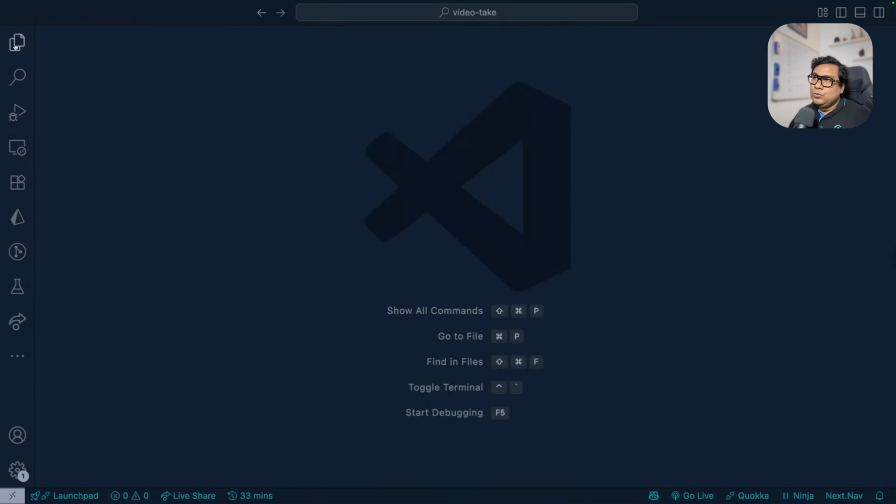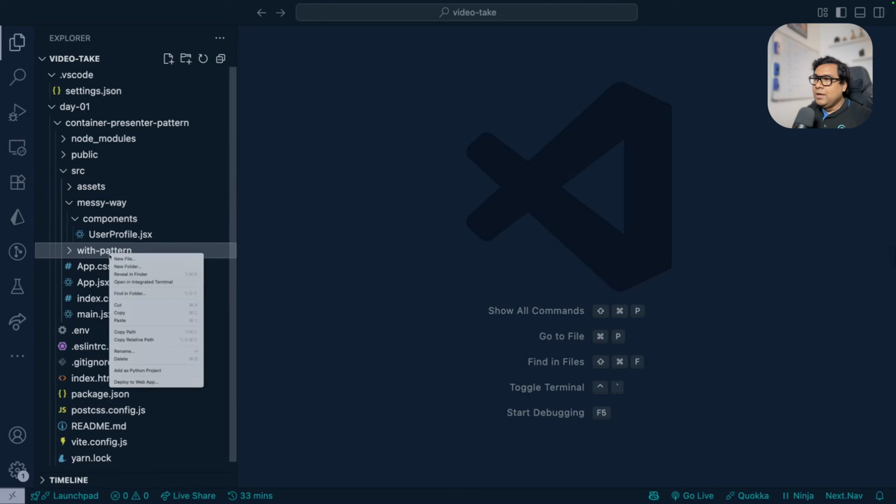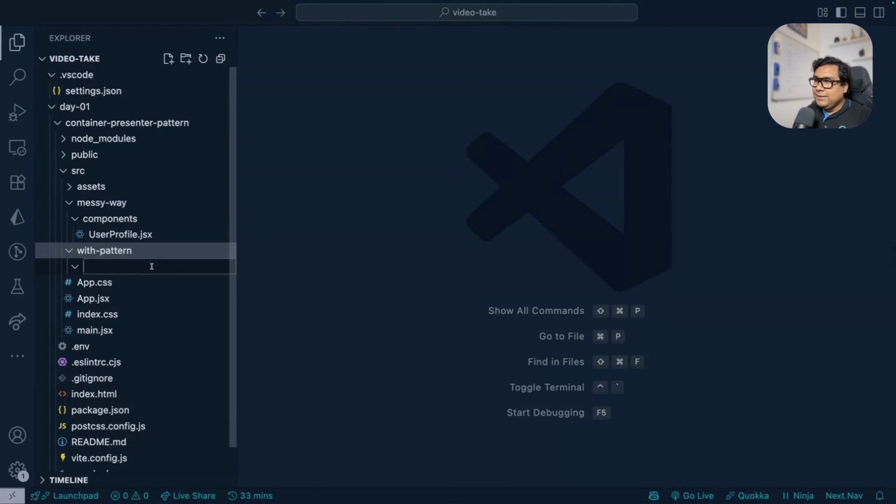So we have a task to break this messy component, adhering to the container presenter pattern, right? To do that, inside src, let's create a new folder called with-pattern, because with this pattern we're going to solve this, isn't it? Now inside with-pattern, create another folder called components, where we are going to create all the components, and this is where our breaking will start.